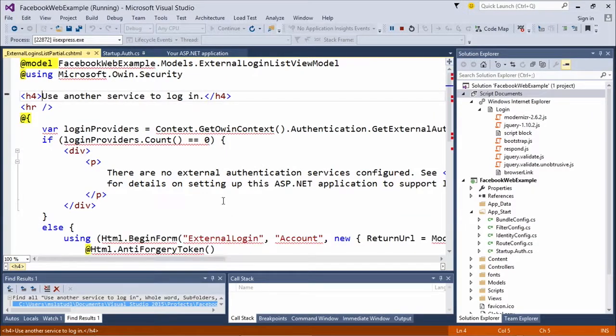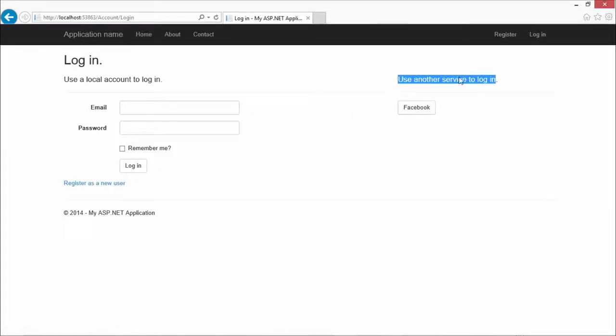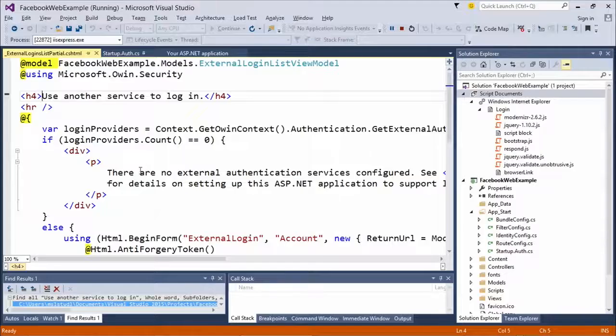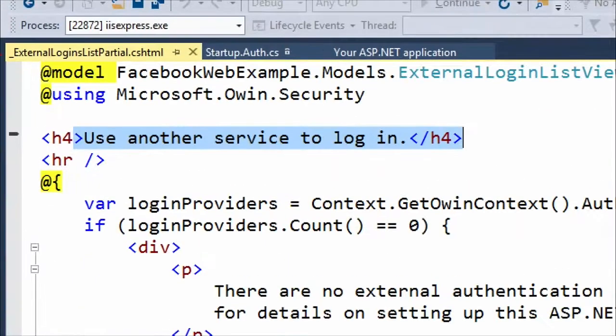And we can see that code. All I did here was copy this out just so I could find where in my project that code is, use another service to log in. We go over here, here it is. It's in our external logins list partial.cs.html. It's a partial view in MVC. Kind of like a user control, if you may, in web forms. Just a little piece of a view that gets rendered with something else.